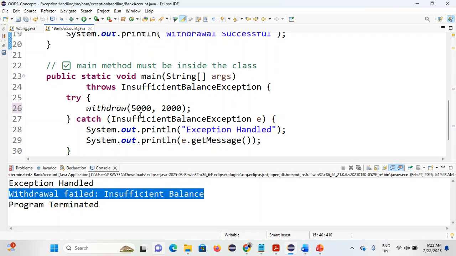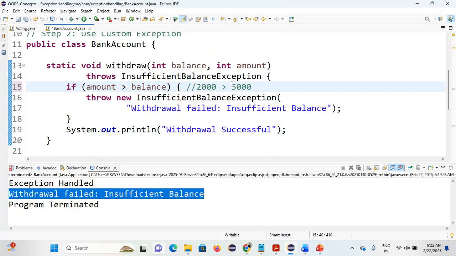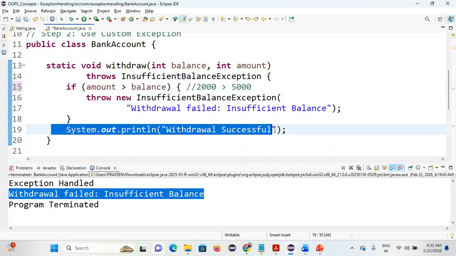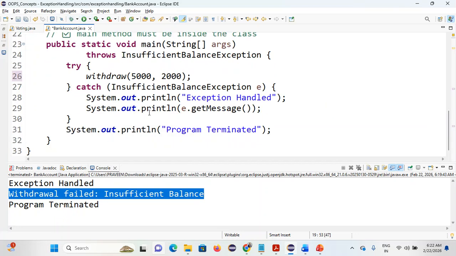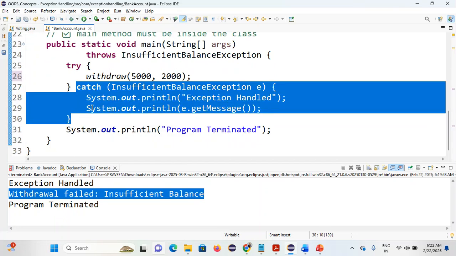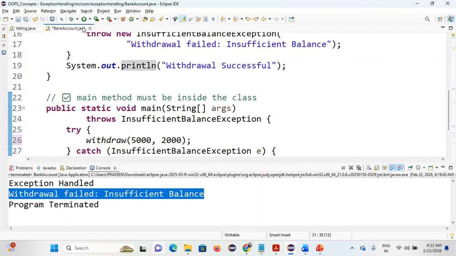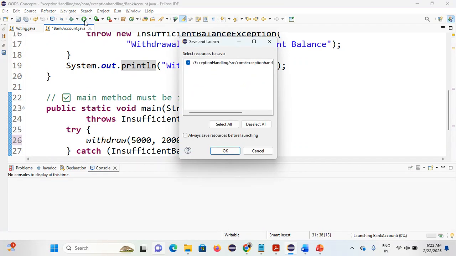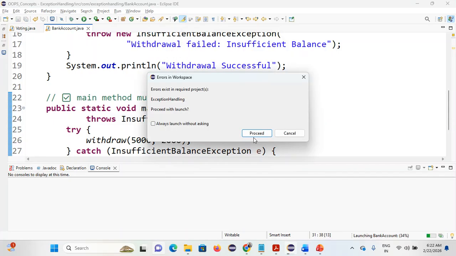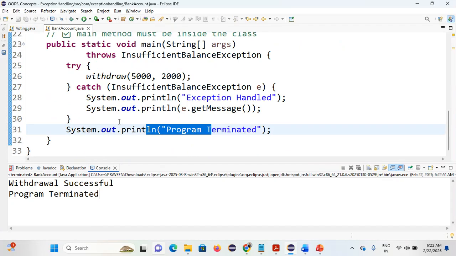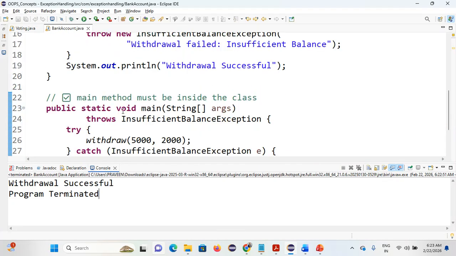The withdraw amount is 2,000; is it greater than 5,000? The condition failed, am I right? Because the balance amount is 5,000, and 2,000 is not greater than 5,000. So lines 16 and 17 are not executed. The cursor will move on to line 19: withdrawal successful. After that, the catch block will not be executed because there is no exception. Line number 31 will execute: program terminated. Check the output: withdrawal success, program terminated.